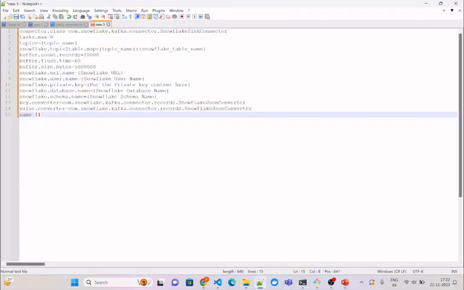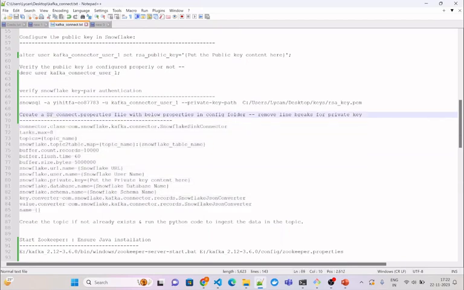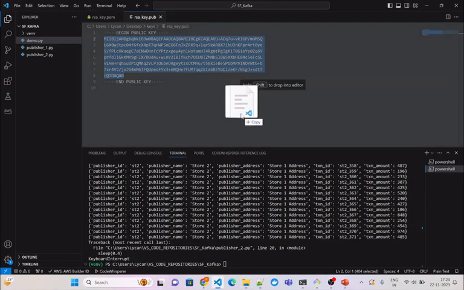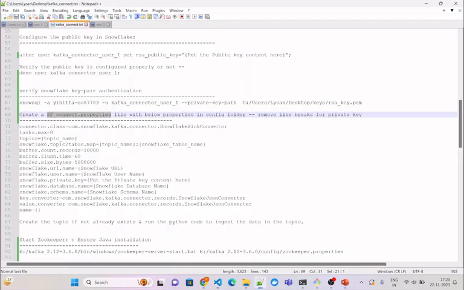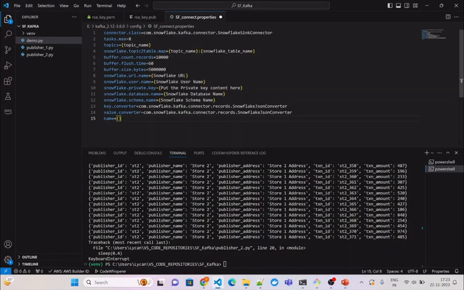We can see that this is the name here. Ensure the name is exactly this, because if this name does not match the file name, our connector will not be able to find the file. So this should be the name of the file. You can simply open this sfconnect.properties file in Visual Studio Code. Simply delete everything and let us paste the configuration we need for our connector, and modify these values. The connector class will remain the same, the tasks will also remain the same.